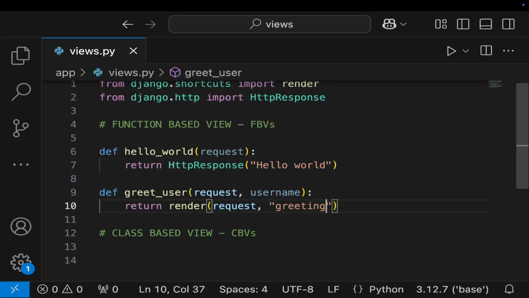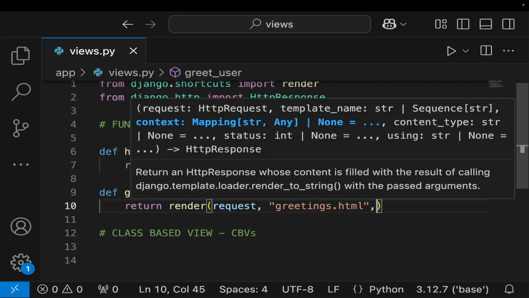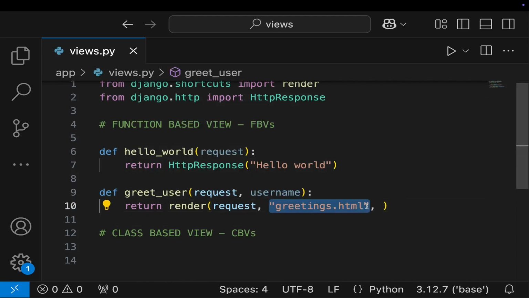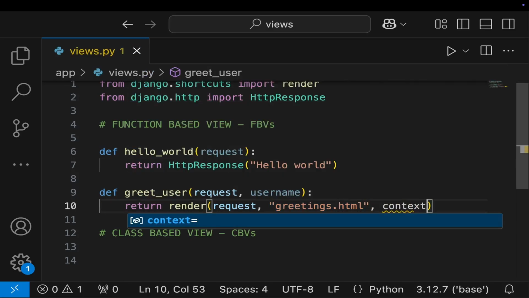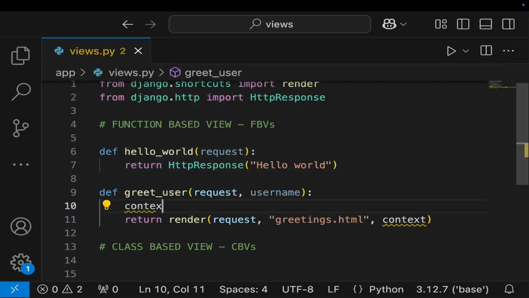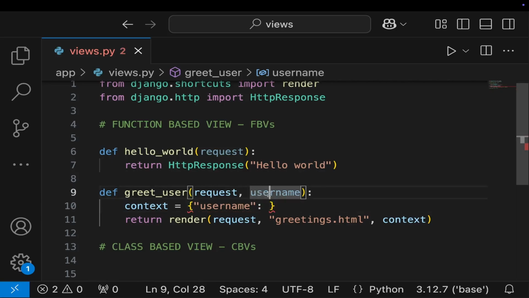I can say greetings.html, and then finally we can take in some data. Okay, all these templates, all these HTML files or templates can take some data. This data is passed via what is called the context object. Okay, in our context is simply a dictionary of key value pairs, and we can say the username of this person. Okay, the username is simply this username that we got from the function, as simple as that.